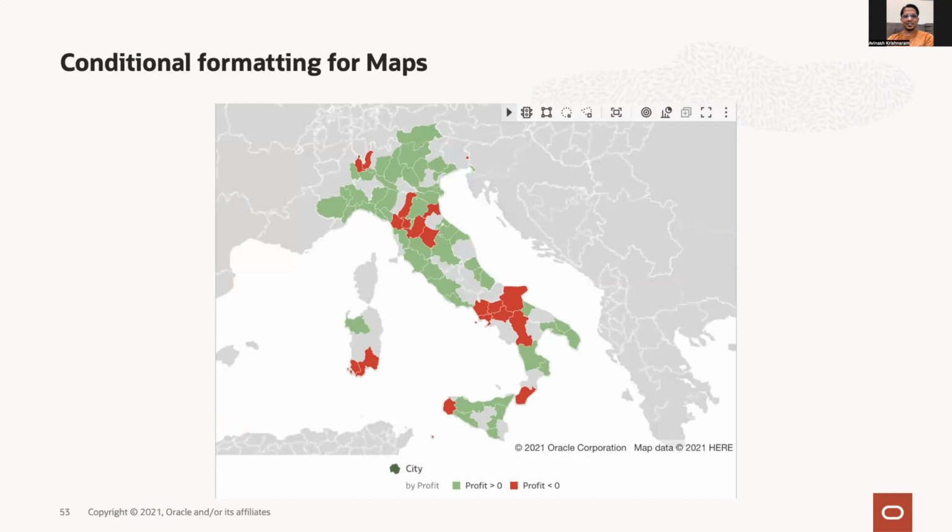One thing to note about conditional formatting maps is that the dynamic annotation feature that we saw in the previous slide is not available for maps yet, but that's part of the roadmap. Our first step with maps was to support the basic conditional formatting, and then we'll expand the capabilities of supporting dynamic annotations on maps as well. Next slide.